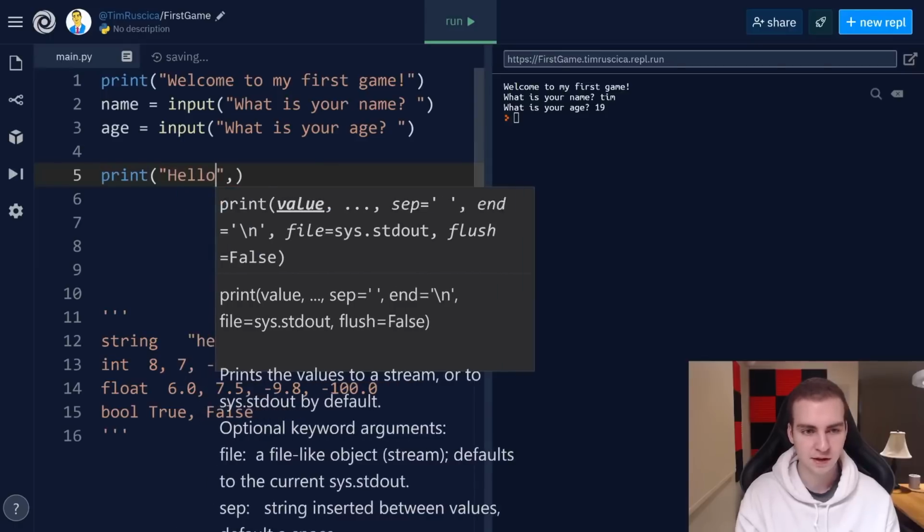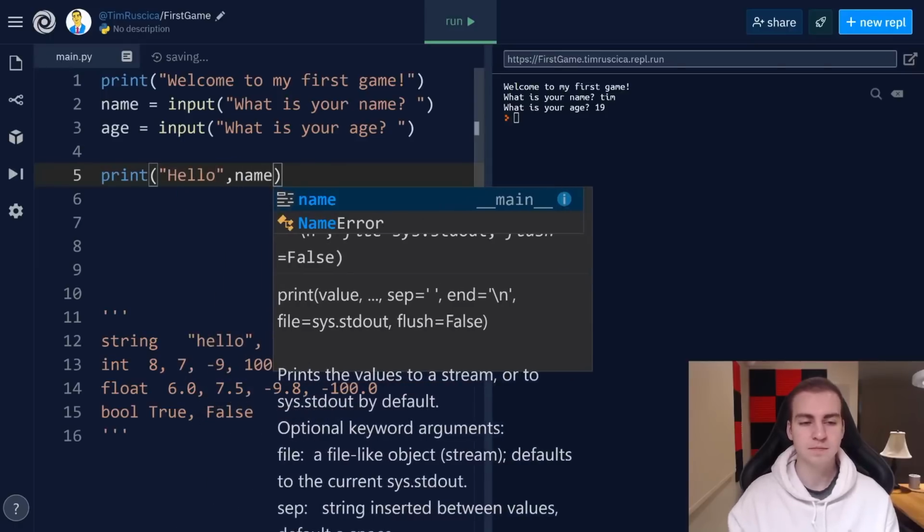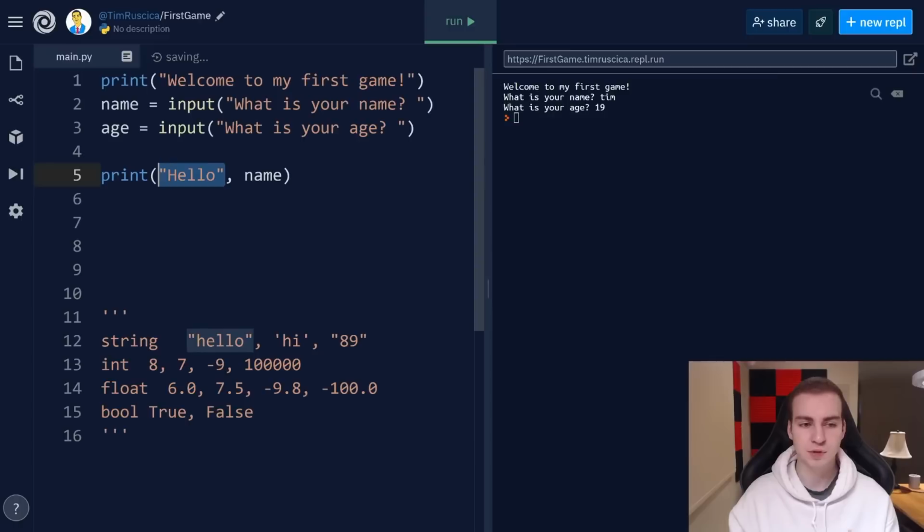So I can do something like hello, comma, name, and what this will do is print out the string hello that we've already talked about. We understand we can print out this and it'll show the text. Then we'll print out whatever the variable name is, so whatever's stored inside of there, and this comma will automatically put a space in between them. So hello space name, where name will be equal to whatever we typed in.